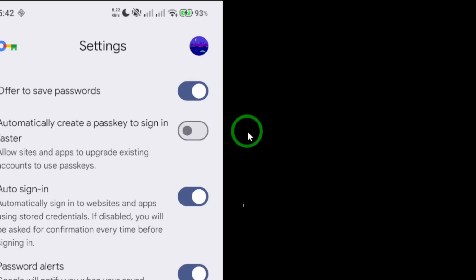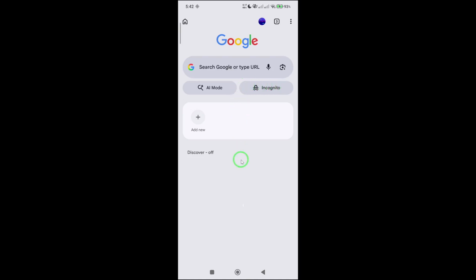That's it. You've successfully turned off automatic passkey creation in Chrome. Now, whenever you sign into a website, Chrome will ask before creating a passkey.